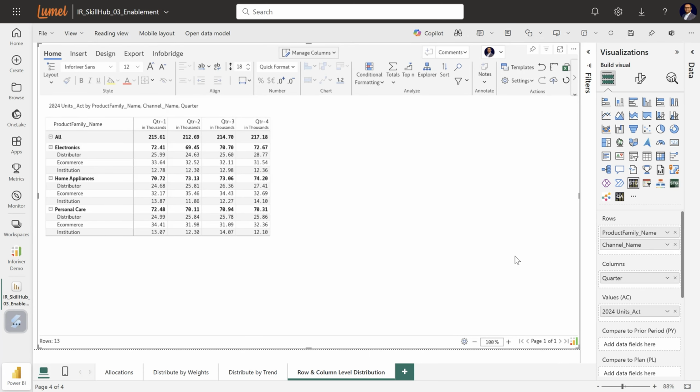Welcome to this episode where we are going to look at a very interesting and realistic topic. We are going to see how values can be distributed both at row level as well as column level within the same report. The structure of the report is very simple. We've got product family names and channel names in the row dimension, quarter scales in the columns, and we've got one DAX measure called 2024 units actuals.